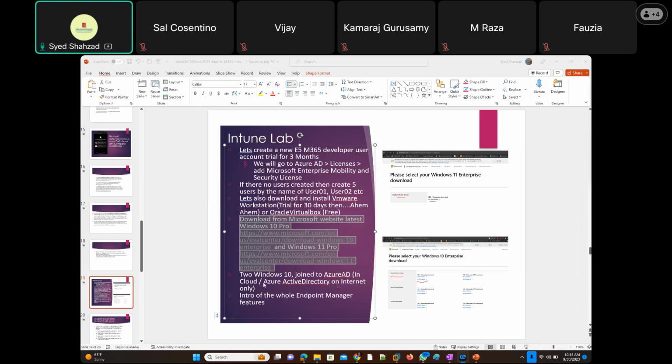Okay, so let's create a new E5 M365 developer user account trial for 3 months. Those who don't have it, hopefully you have it now. Majority of us already have this account. We will go to Azure AD licenses and add Microsoft Enterprise Mobility. This is another important thing: you have to add this product here in the licenses, the Enterprise Mobility and Security license. We're going to double check that, and then go ahead.